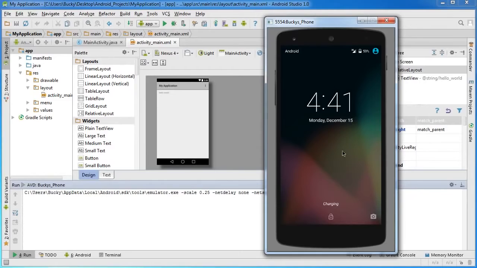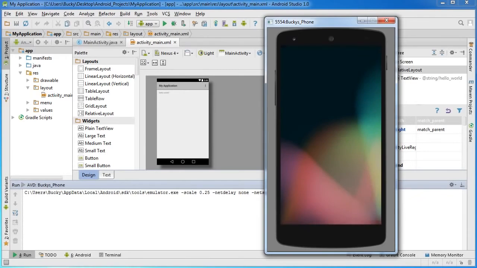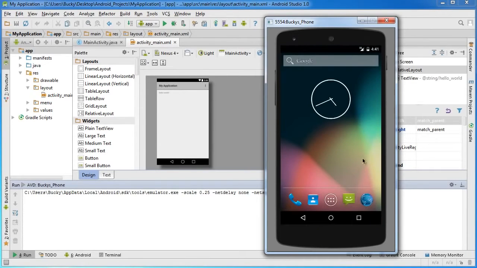So this is the unlock screen, and of course if you are used to an iPhone or something, the unlocking process is a little bit different than it is on Android. So just click and drag up, and that's going to unlock your phone. And as you can see, it's just like a normal phone. You can even browse the internet from here. But what we are worried about is running our application.